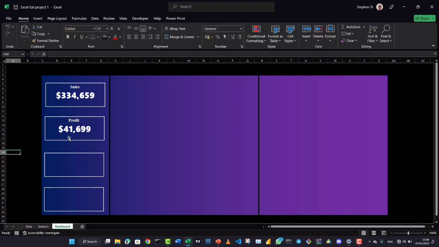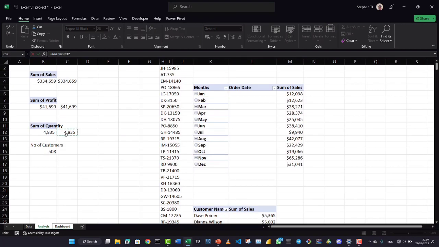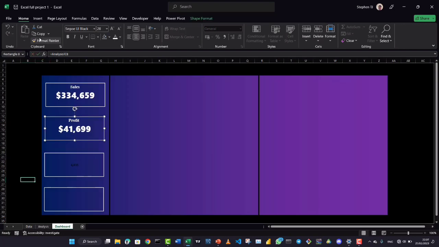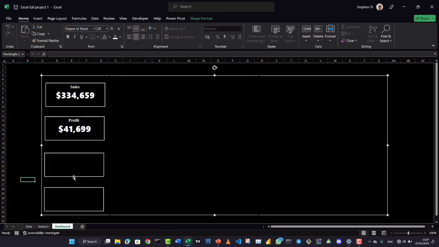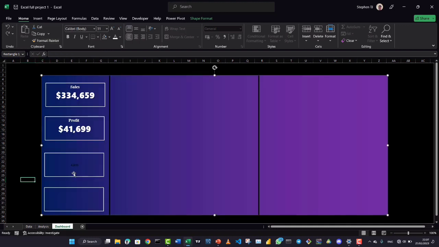Okay, then for this is the total quantity sold. Sorry, let me just click on this. Yes, so make sure you click on that box before you pick the value. All right, click enter. I'm going to copy the format from here and give it to this. Copy the formatting, format painter, give it to this.